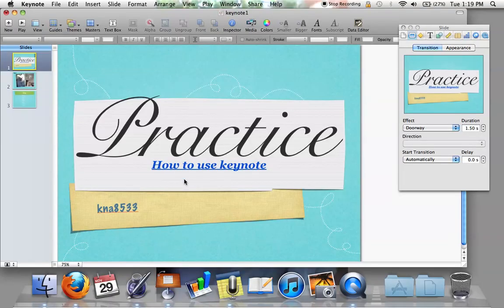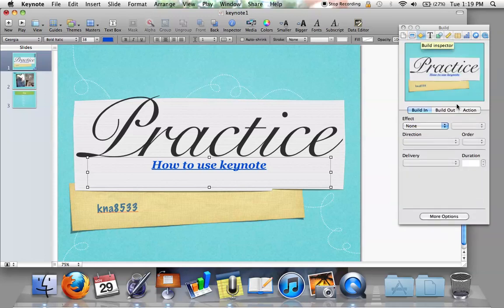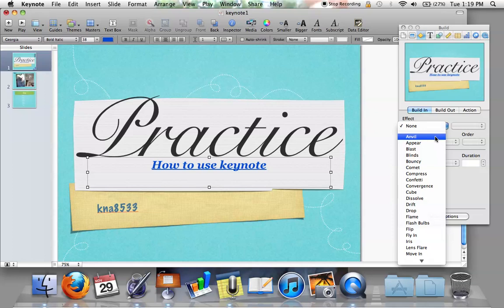So we can go ahead and put some more features on this first slide. What you would do is the same thing as before. You select which one you want to do, and you go back, remember, to the little yellow box, the Build Inspector, and you can pick another effect. You could do Anvil.